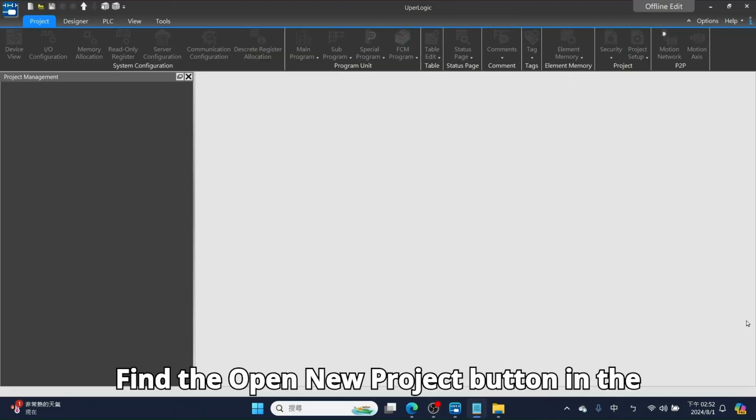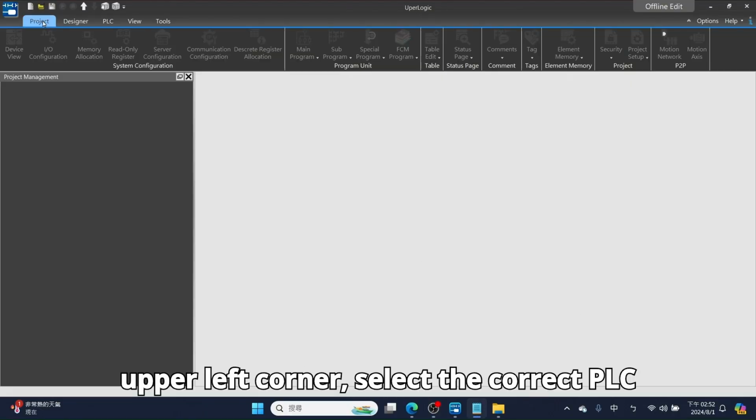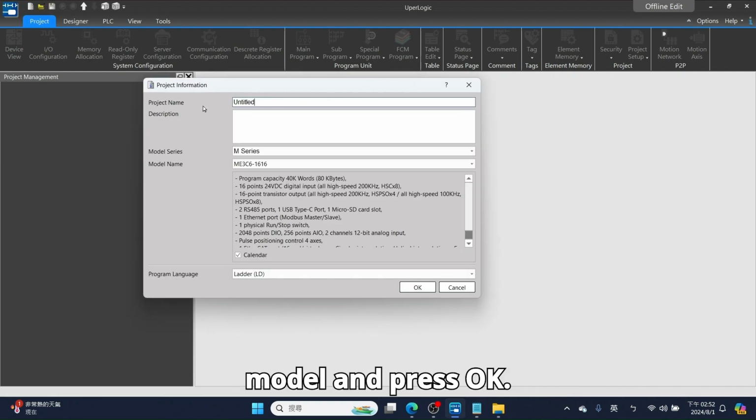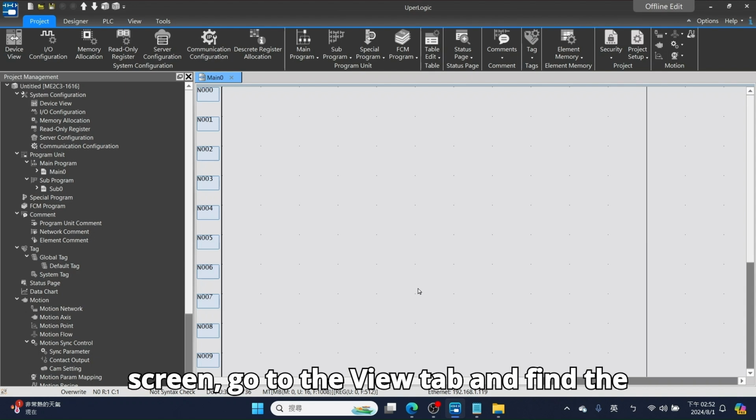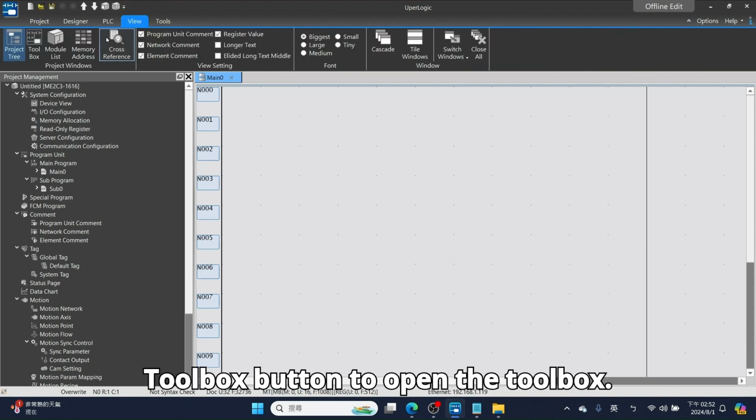Find the Open New Project button in the upper left corner, select the correct PLC model, and press OK. If there is no Toolbox window on the screen, go to the View tab and find the Toolbox button to open the toolbox.